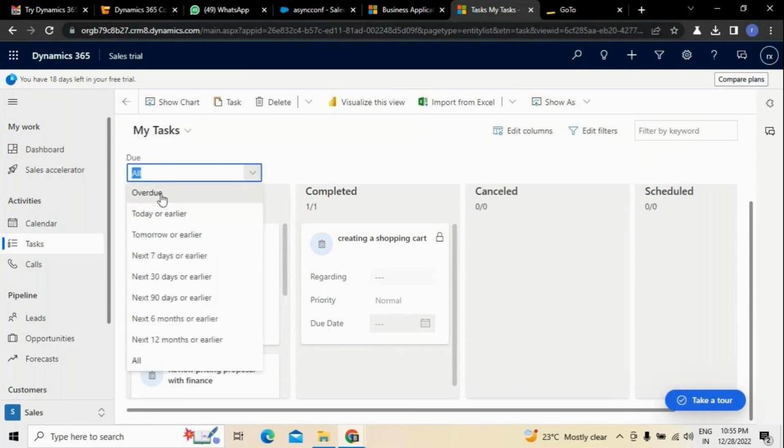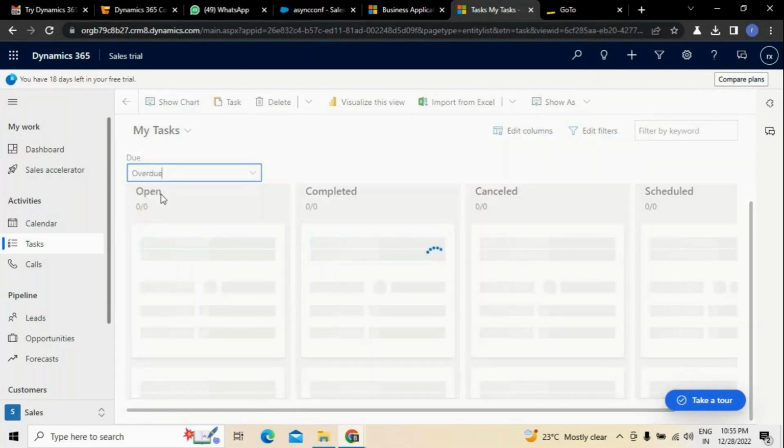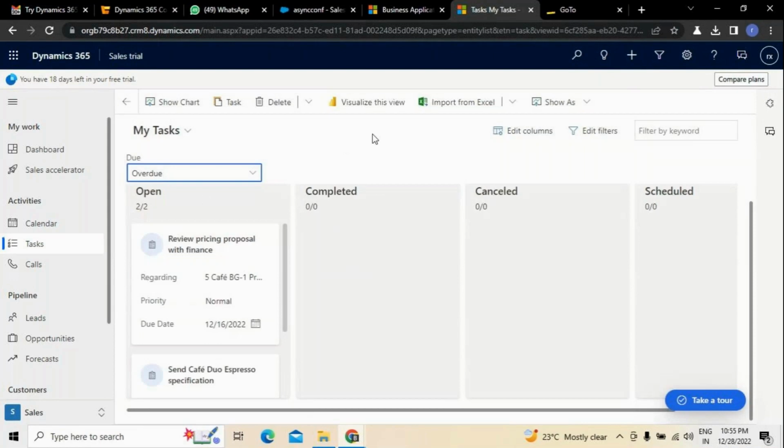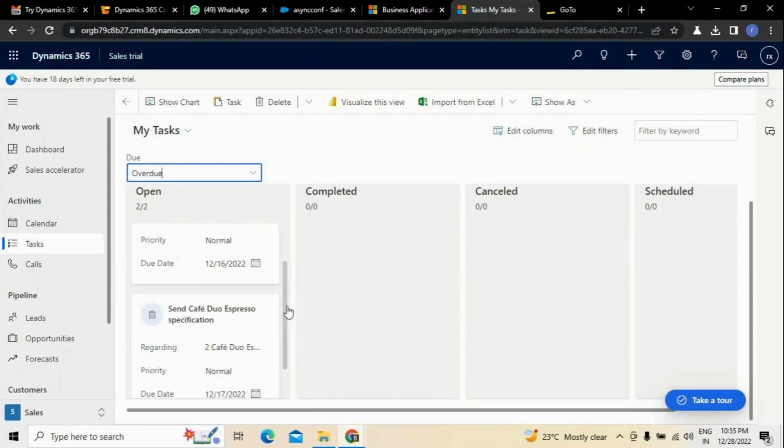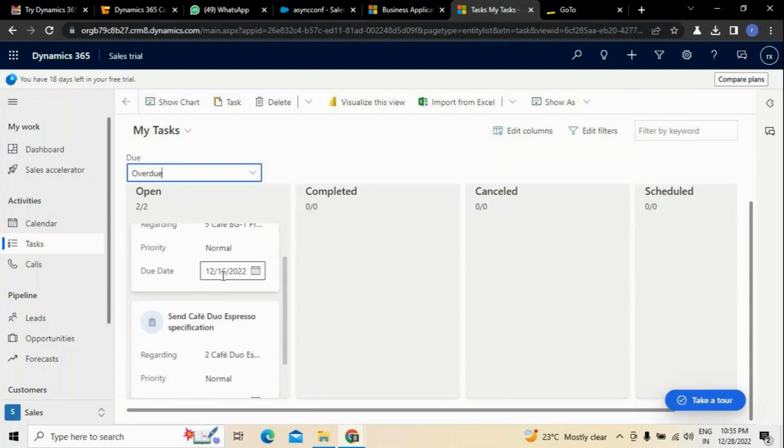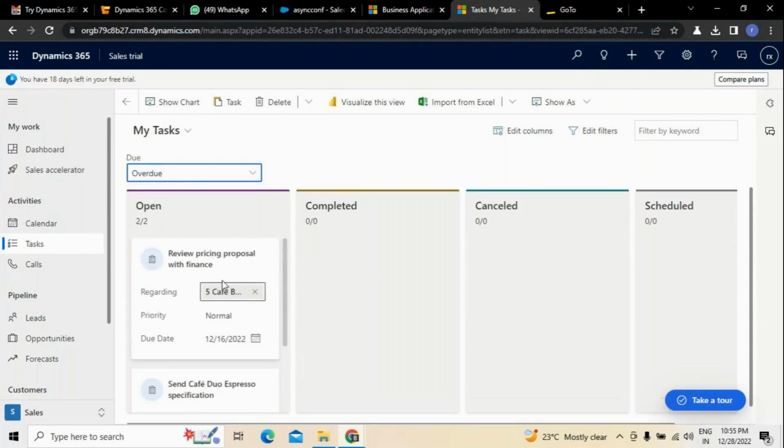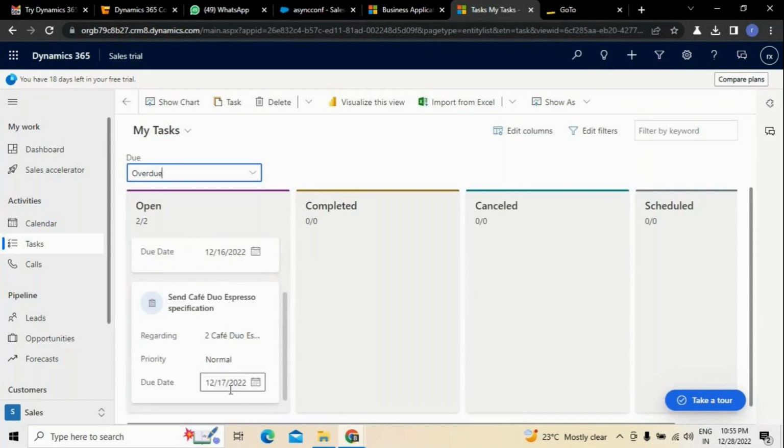So here we can see the overdue tasks we are having. These are the tasks which are overdue. Why? Because there are some due dates which were given. What is the date today? Today is 28th December, right? But it was supposed to be completed on 16th. 16th of December it has to be completed. At the same time, even this is 17th, right?